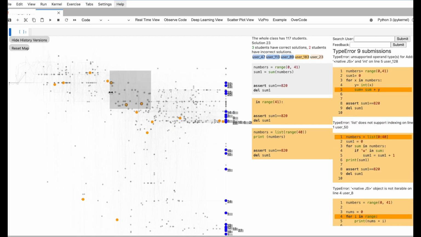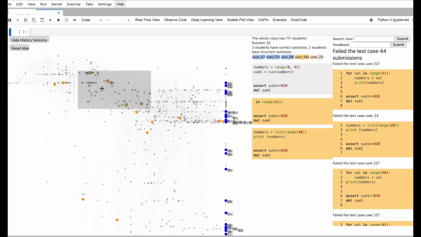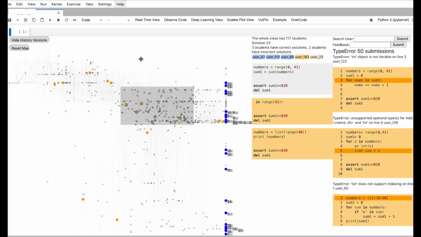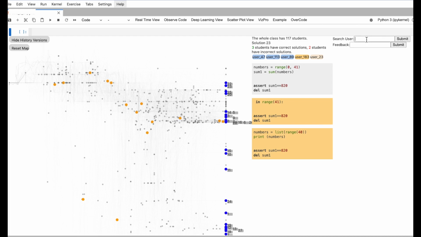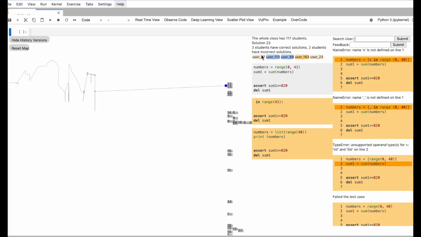By resizing the overlay or dragging the overlay on the 2D map, the user can view real-time updates on the progress detailed view of the selected region. For individual progress, users can either search by student ID or click a student ID on the solution-centered view.